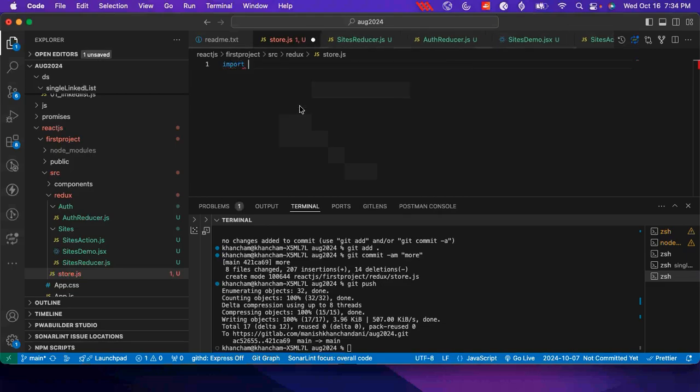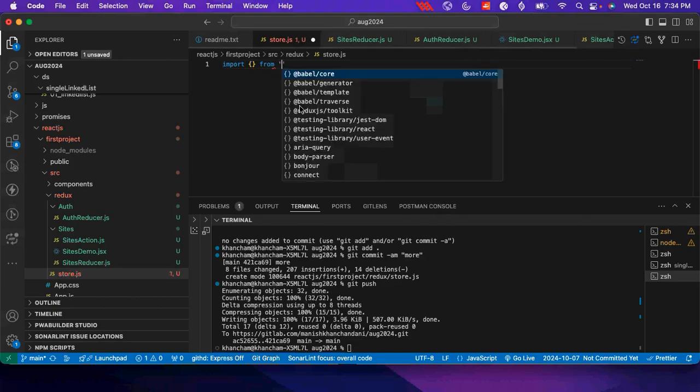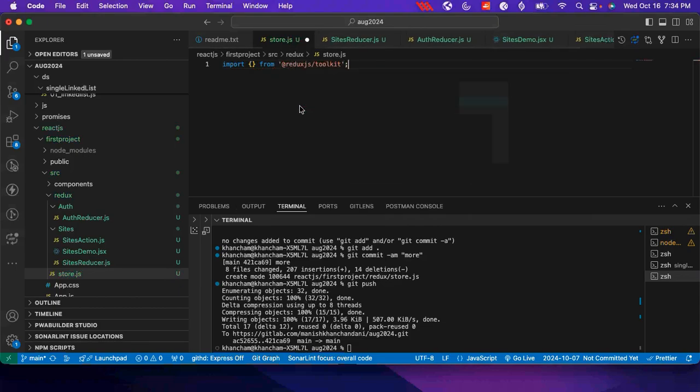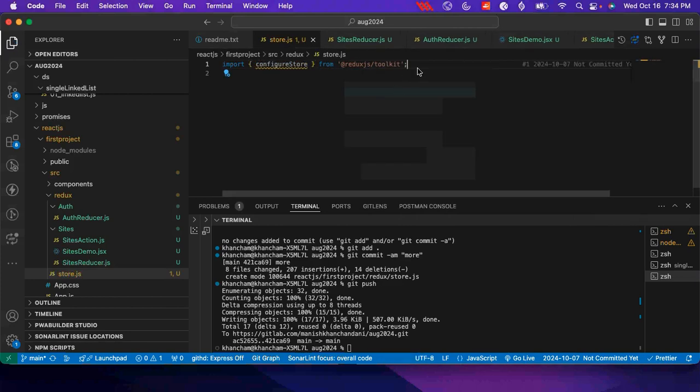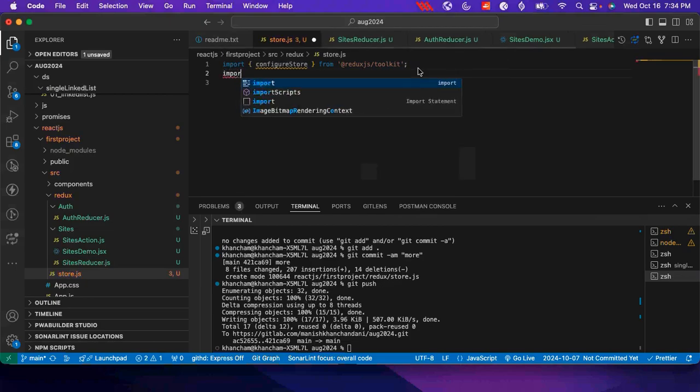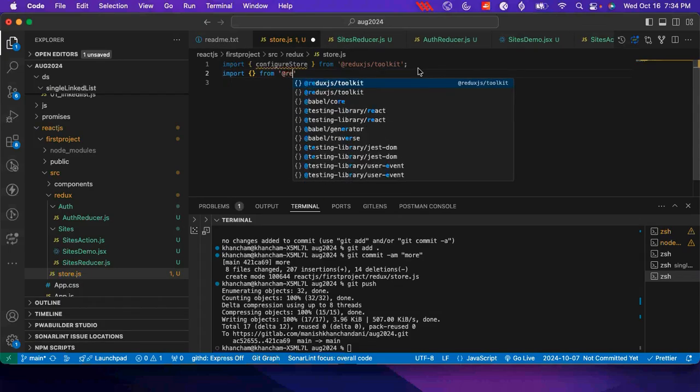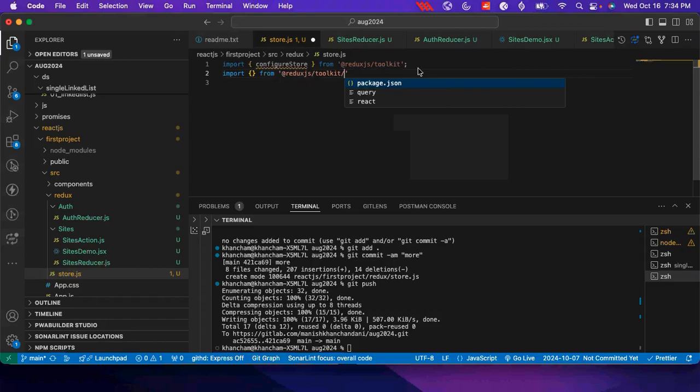To write down the store, I will first import something from Redux toolkit. What I want to call is configureStore. So this is one thing I have to call. The second thing I have to call, from Redux toolkit query, there is a query inside the toolkit, is setupListeners. This is something I got from their website. You can also find it in the Redux toolkit docs on how to create a store.